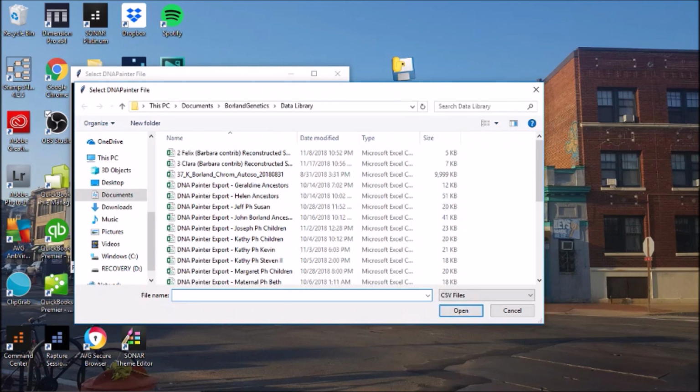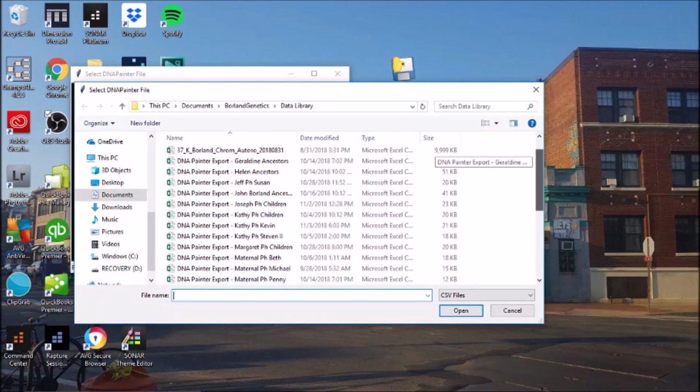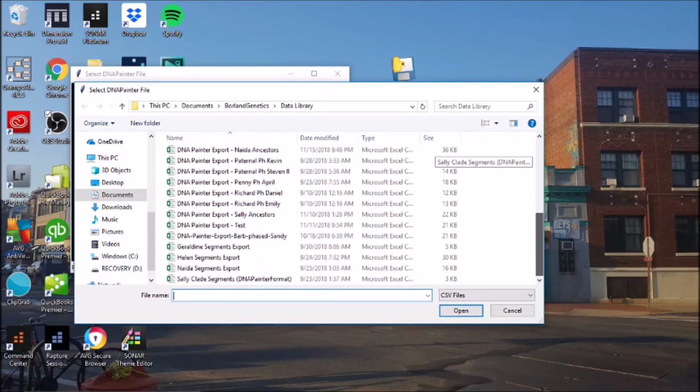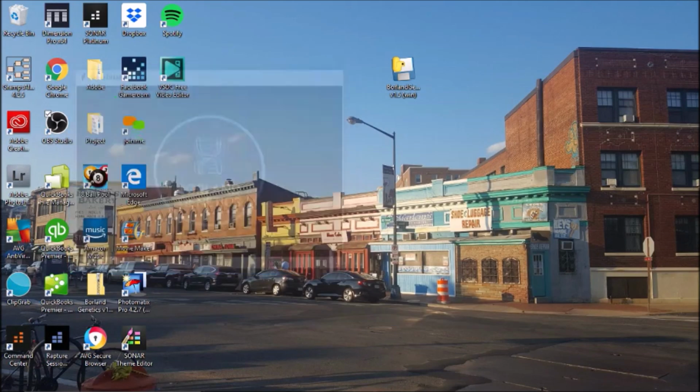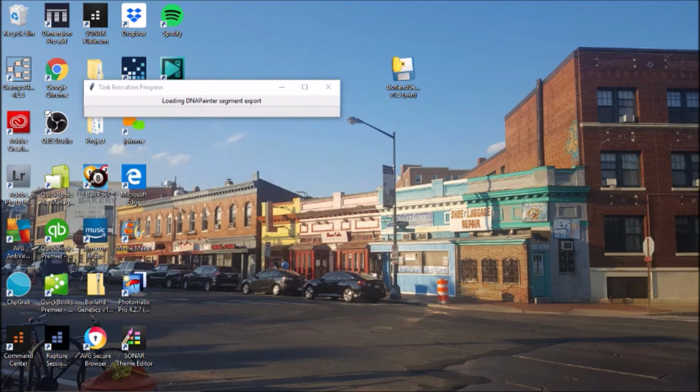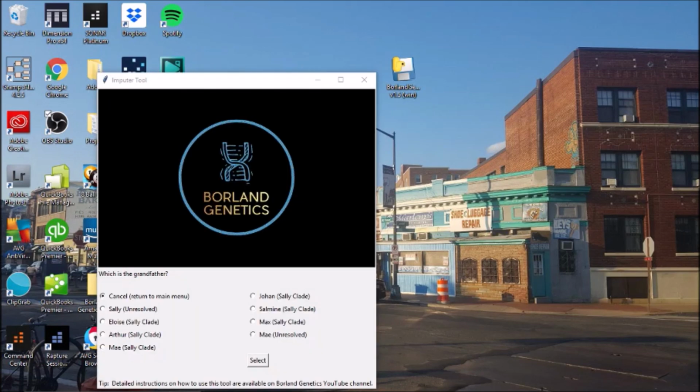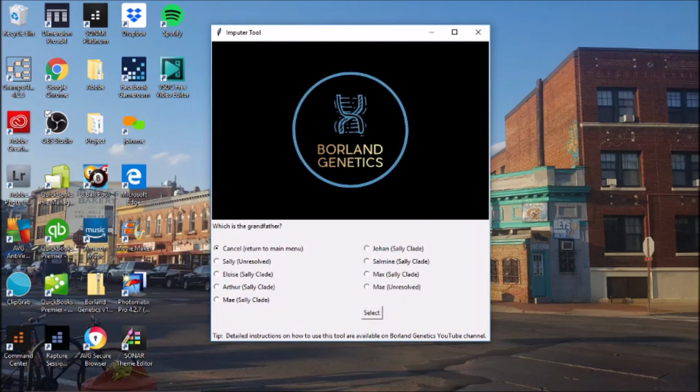Okay, so now it wants me to select the DNA Painter file, and I already exported that to a CSV in advance, and that is Sally Ancestors. So it's going to load the export to memory. Okay, so it has no way of telling which grandparent pair we're going to do first, but the tool requires us to choose a pair of grandfather and grandmother, and it has to be on the same side. So we can either pick Sally's paternal grandparents or Sally's maternal grandparents, because that's what we're looking for, the gaps between them, right? So let's start with paternal first.